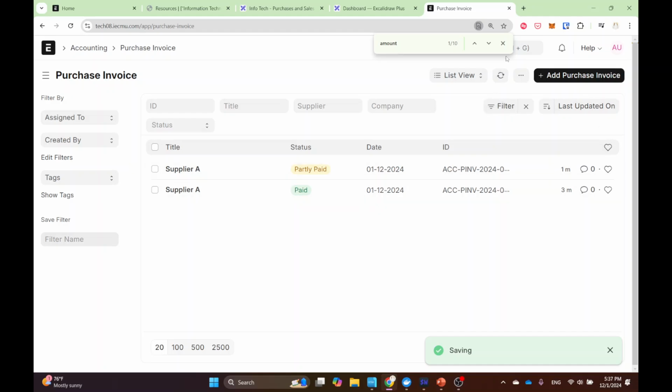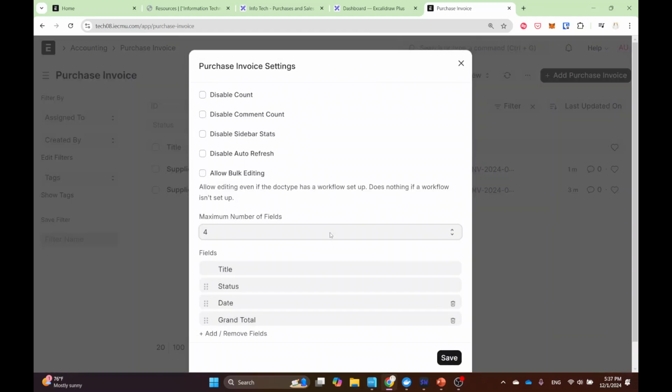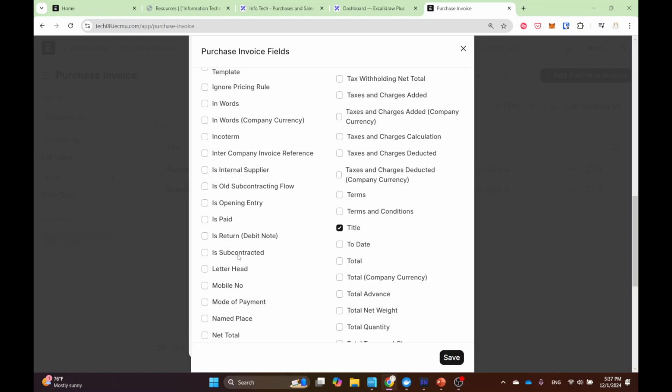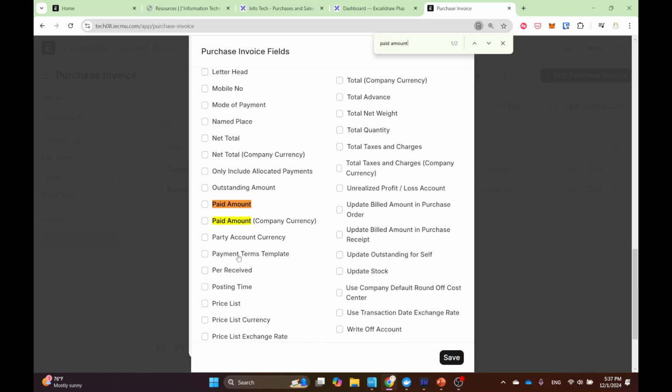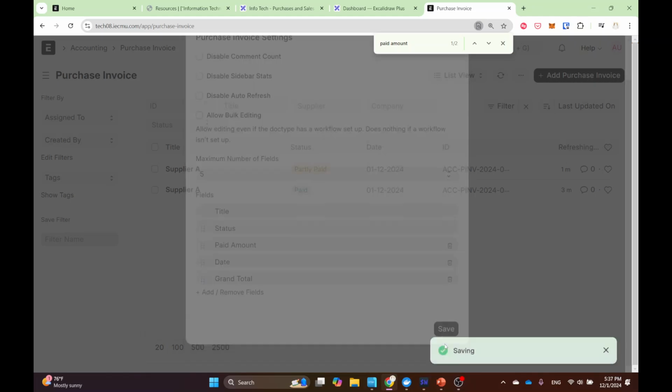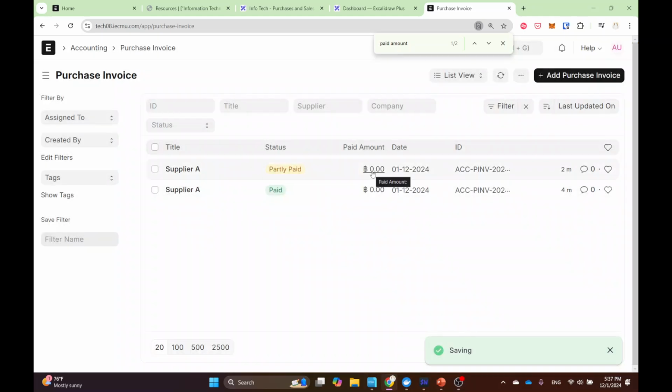Nothing happened. Let me try again. What did I do? Maybe I should do 5 because there are too many fields. Actually, I don't even have it here, so let me add again. I want to do paid amount. Okay, paid amount, right here. See, make sure that you have it somewhere in here, and you should be able to see it. It's 0. I don't know why. Hold on. It's weird.